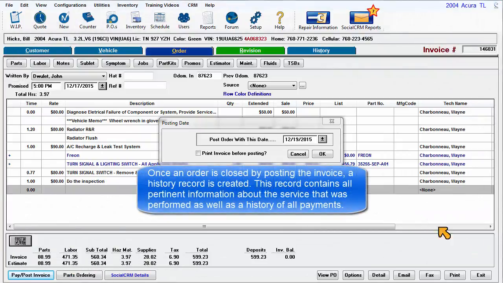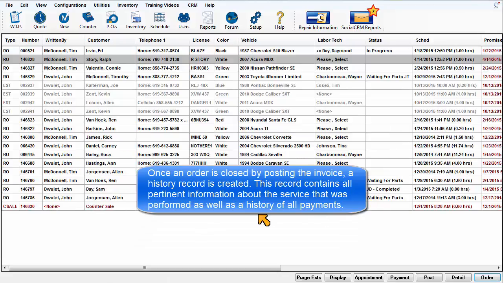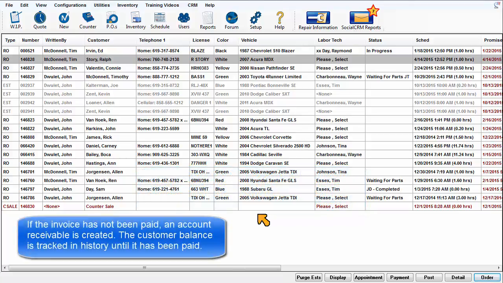Once an order is closed by posting the invoice, a history record is created. This record contains all of the pertinent information about the service that was performed, as well as providing a history of all payments. If the invoice has not been paid, an accounts receivable is created. The customer balance is tracked in history until it has been paid.